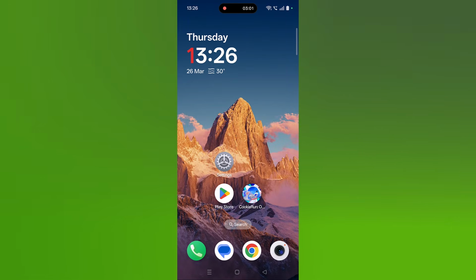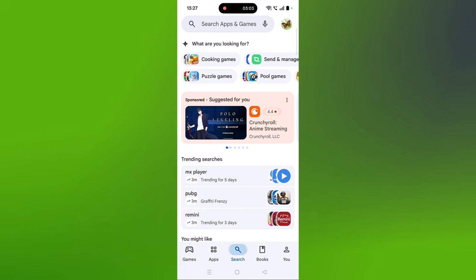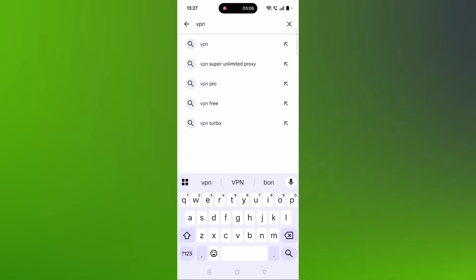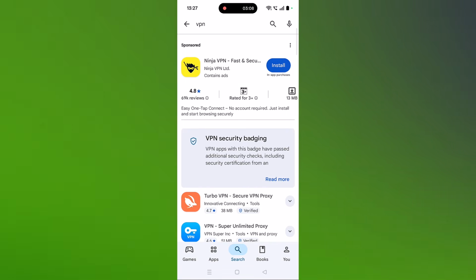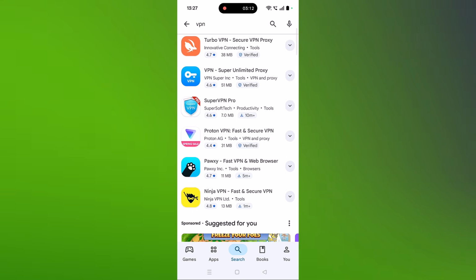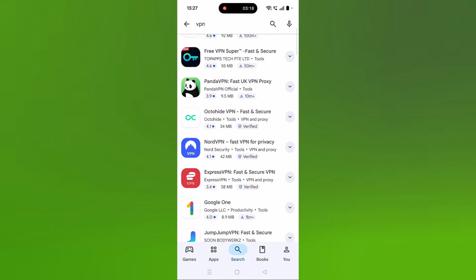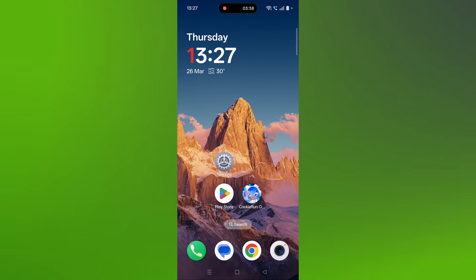Next solution is to connect to VPN. So open Play Store, tap on search, search for a VPN, and then you can install any VPN of your choice from the Play Store, such as Ninja VPN, Turbo VPN, Proton VPN, Octohide VPN, NordVPN, Express VPN. Then launch the VPN app and connect to a different location than your current location, and then go ahead and launch the CookieRun OvenSmash game and check if your problem is solved or not. Now if you are already connected to a VPN, then disconnect it and then check.